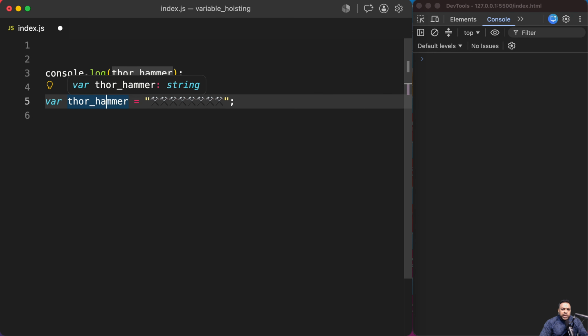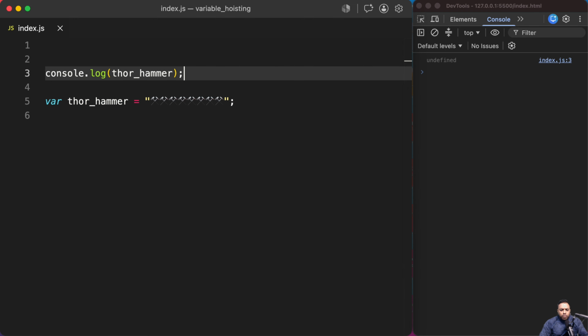Is it not gonna show error? It is supposed to show error, of course. Let's see what happens. What? It didn't show any error. As you can see here, it showed undefined. This is not error, of course. Why did it show undefined? And why didn't it show error?